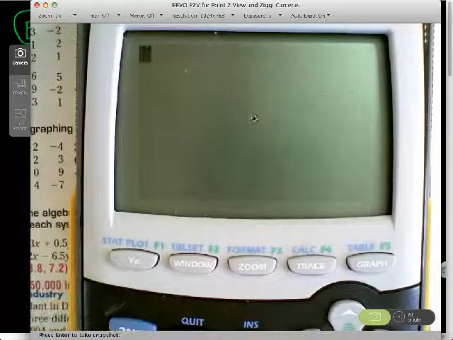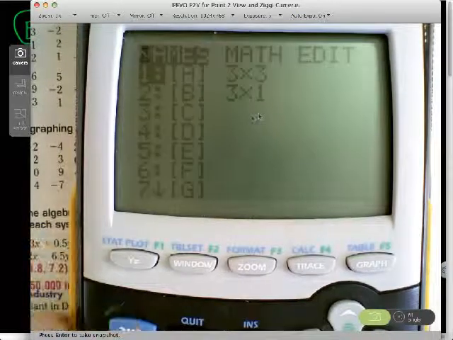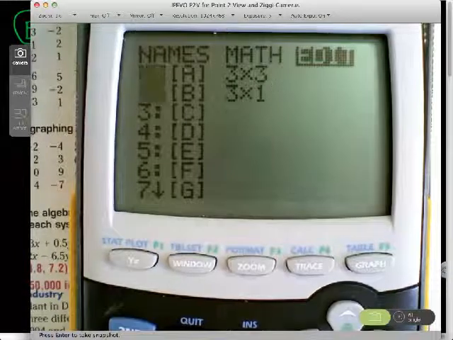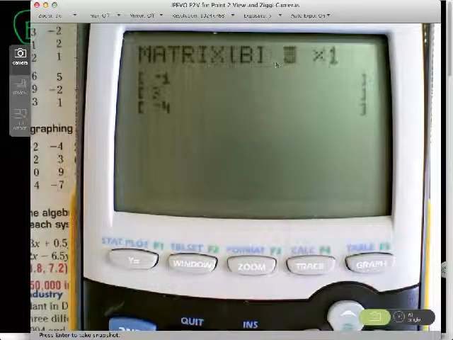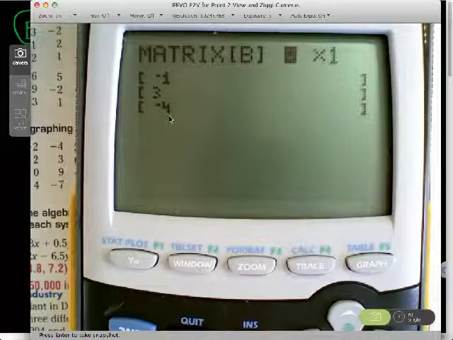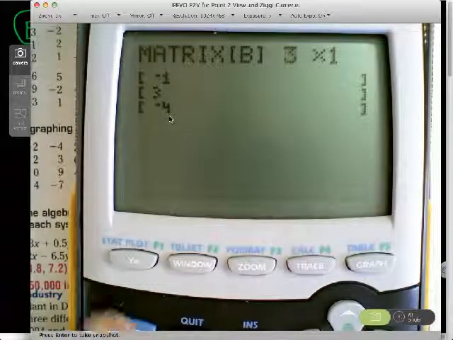Let me quit out of this and go back to the matrix menu. And let's edit matrix B, make sure that that's good. So go down to matrix B, bam. And it's a 3 by 1 and negative 1, 3, negative 4. That's the right-hand column, right? The constants. That also happens to be the right stuff. All right, so I've got those in there.